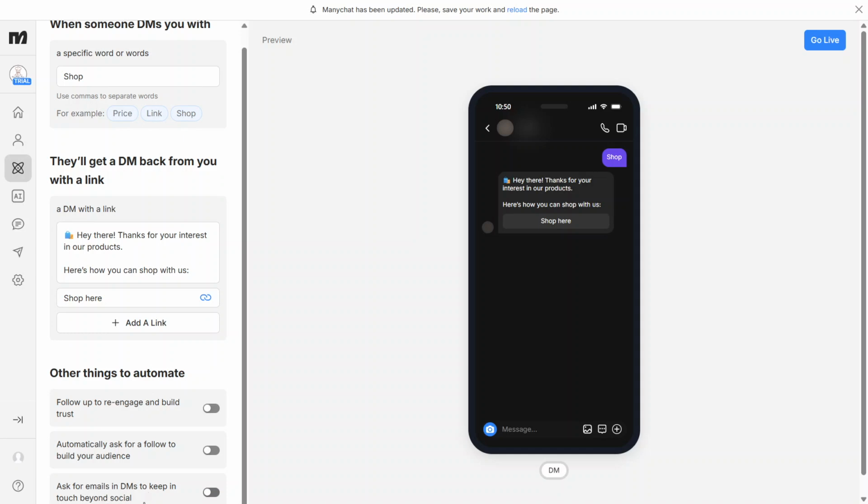When you're happy with how everything looks and functions in the preview, head to the top right corner and click Go Live. That activates your automation. From that moment on, when someone sends you a DM that matches your trigger words, ManyChat will automatically respond with the message and link you set up.